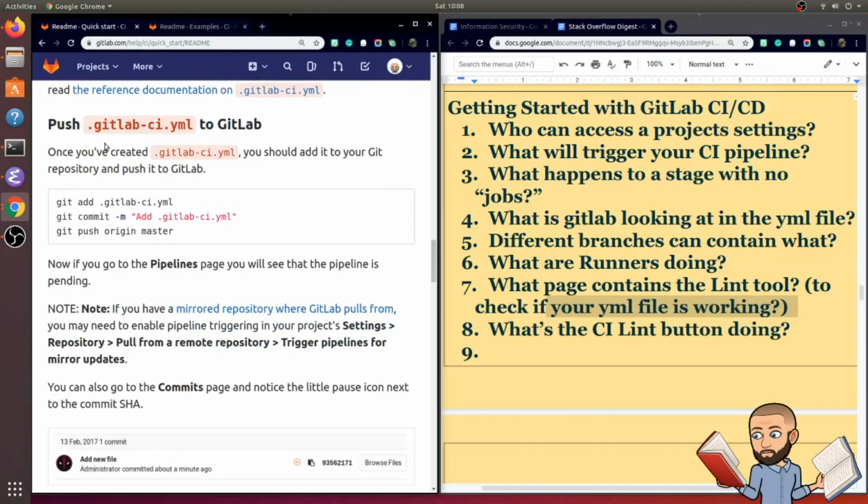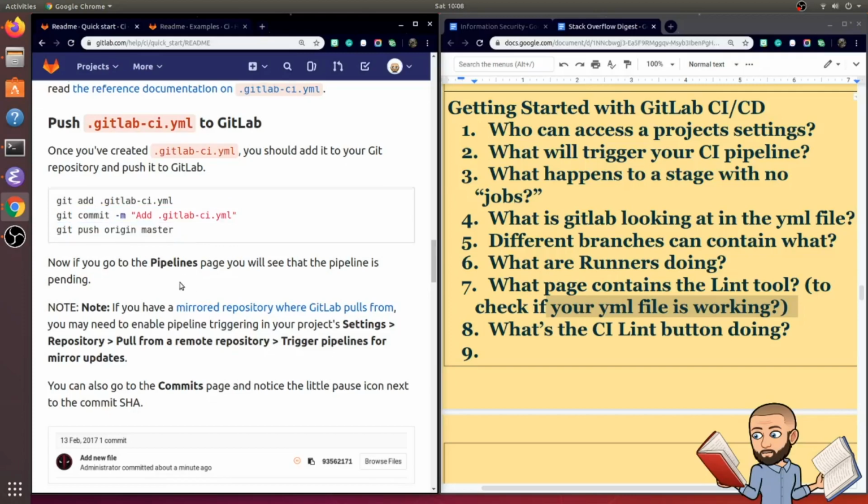Let's read here. Push the YAML file to GitLab. Once you've created the file, you should add it to your Git repository and push it to GitLab. Just type in git add, the name of the file, then git commit, you can add the message that you're adding the file, and push it to your origin master. Now if you go to the pipelines page, you'll see that the pipeline is pending.